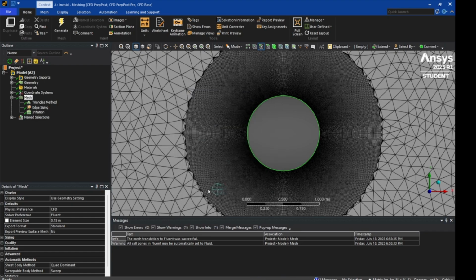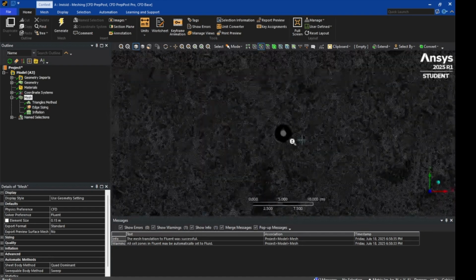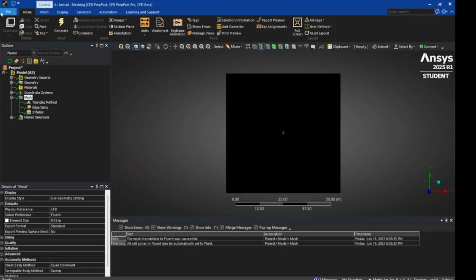Okay, and then I'll go ahead and save this to my project and then update it. So I'll save the project. I'm going to exit this once it saves. So exit.